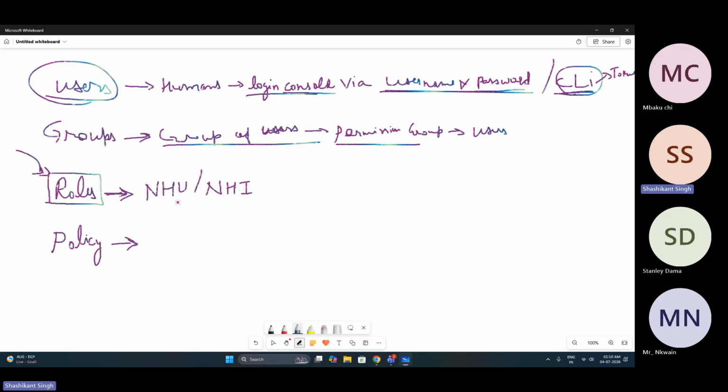They were initially created for that, but now users can also assume roles and use them. So now human identities can also assume and use them, but initially these were created to give temporary access, sorry for the bad handwriting, temporary access to non-human identities, and users as well.